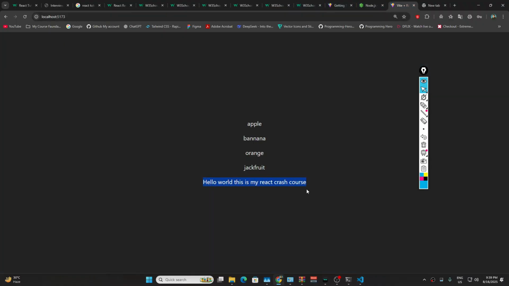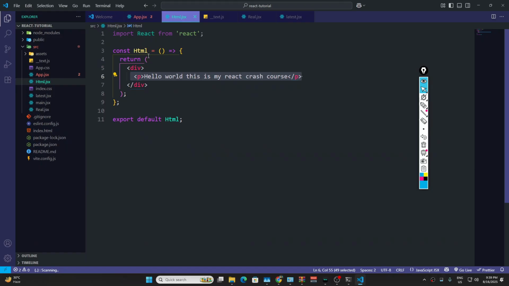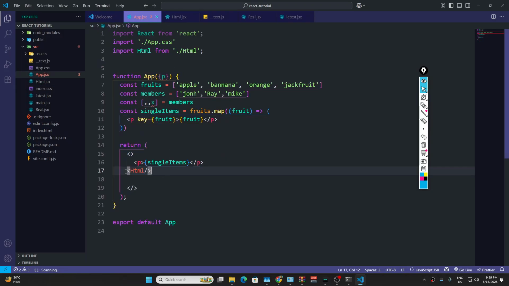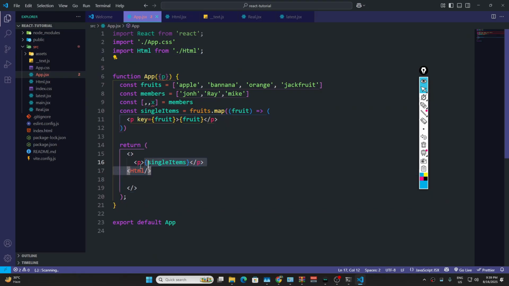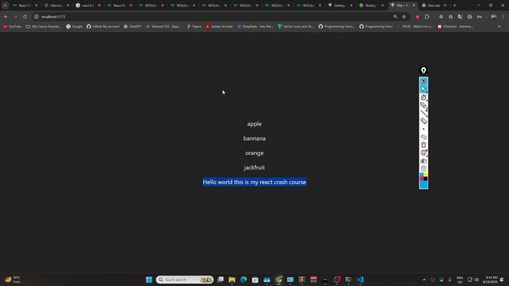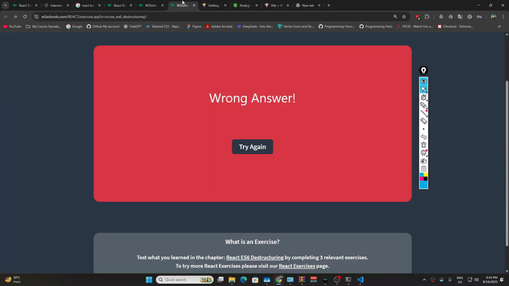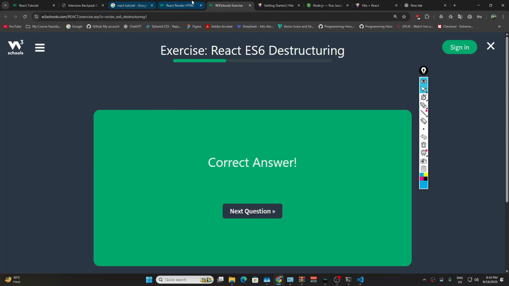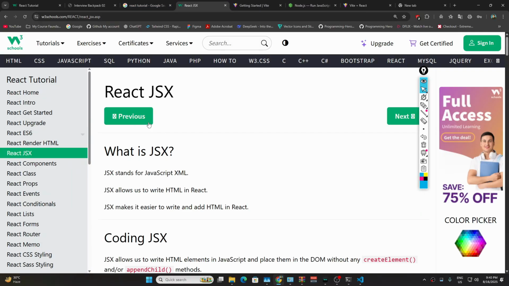Hello world, this is my React crash course. Wait, I'm not making it. Why is it showing? Because you call it. How? We just call it through the export function, and when we make this, we're making this as an HTML file. Okay, it's too easy. Just closing this, then let's complete this.